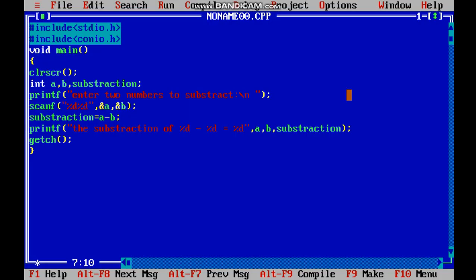Enter two numbers to subtract. Suppose 90 minus 10. Enter. The subtraction of 90 minus 10 is 80. Let us compile again. 13 minus 67. Okay, see, 13 minus 67 you got minus 54. Minus into minus is plus.